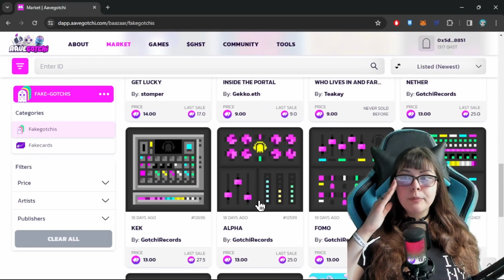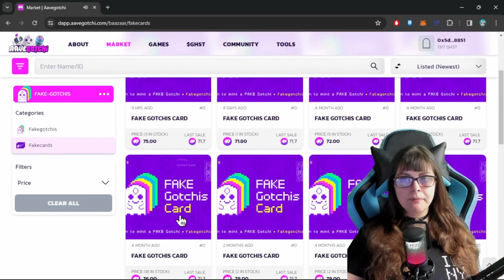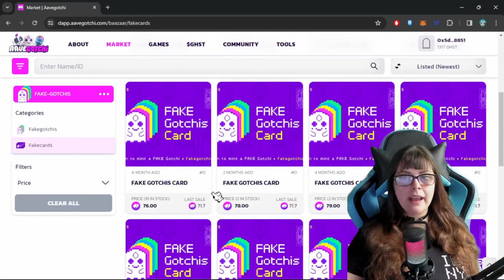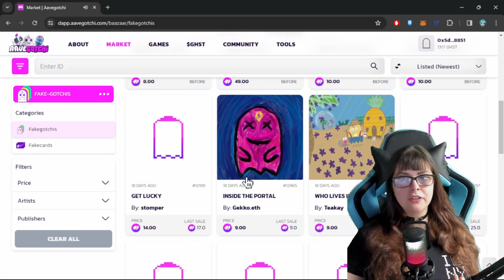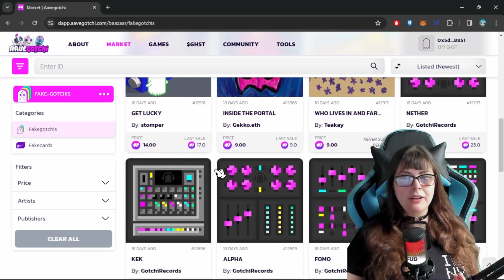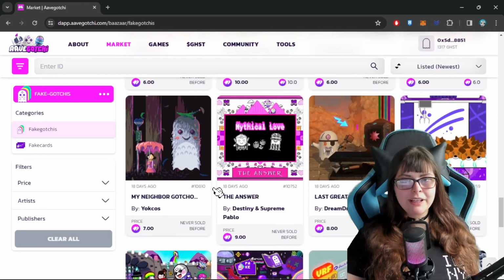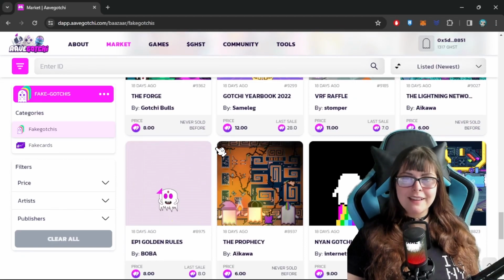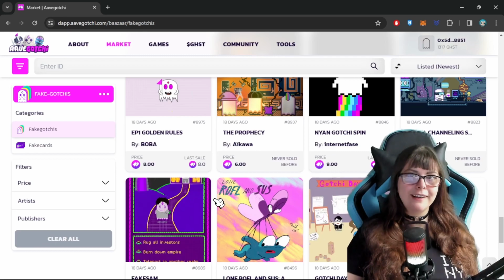And in order to contribute to this community, you will need Fake Gotchis cards. So for each Fake Gotchis card you have, you will be able to create a Fake Gotchi NFT that you can then distribute and sell. And you can have a set of multiple, and all of them will be identical in your set. Everyone here is so creative. It's the best. So check this out if you want to be involved in the culture of Aavegotchi.